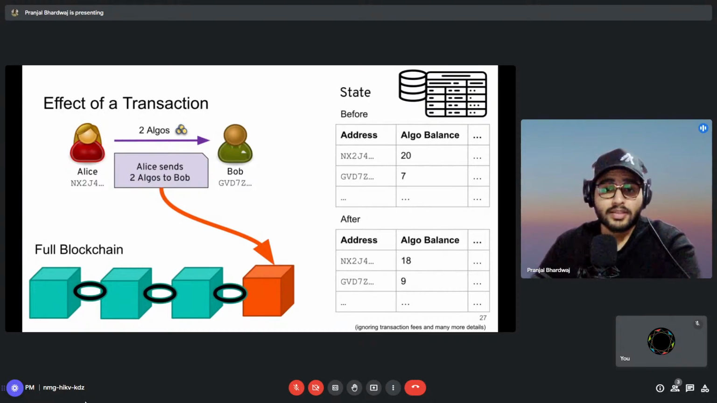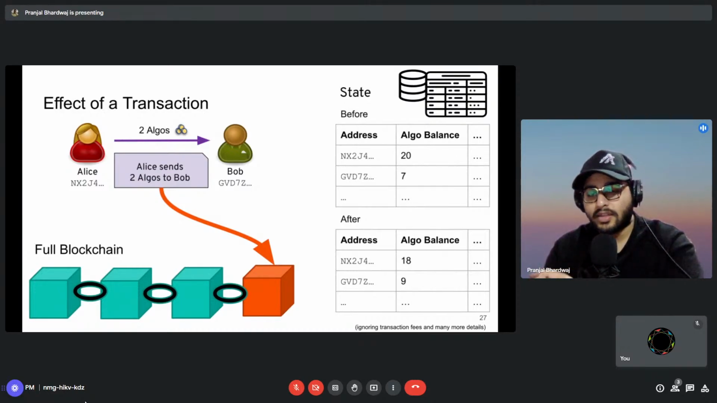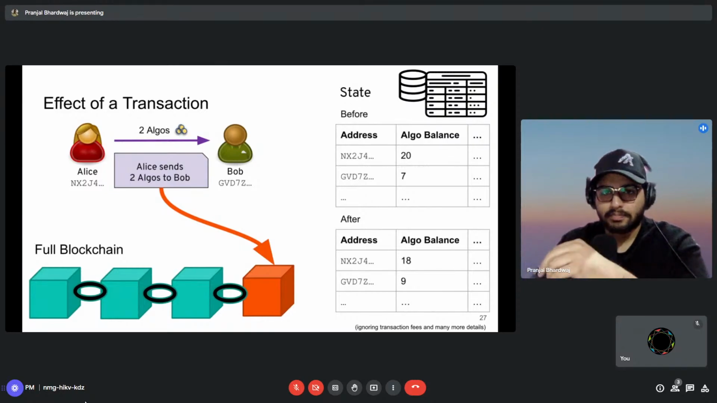State is defined by the Genesis block, and when the node is fully synced, the current state of the node is the state of the blockchain. So a current state would be the particular state of the blockchain at that particular time.